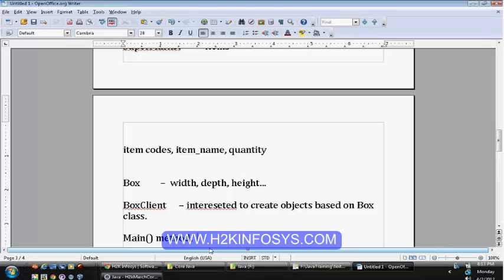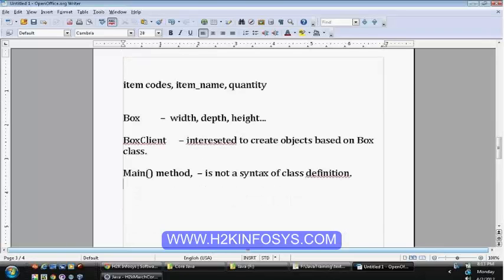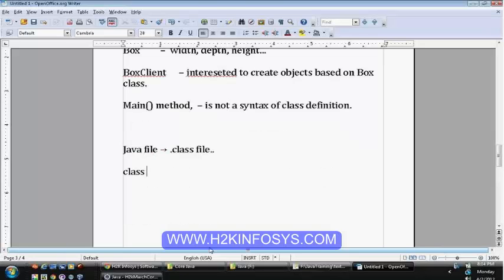See, main method is not a syntax of class definition. It is a requirement for executing your .class file. Even though if you didn't have the main method within your class, there won't be any issue. You can easily compile your Java file to .class file. But the requirement is when you are executing the .class file, your JVM verifies for main method.